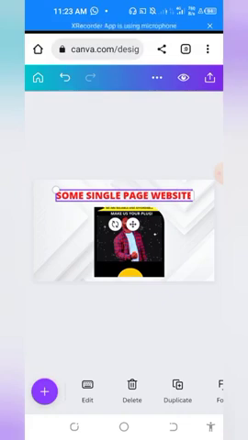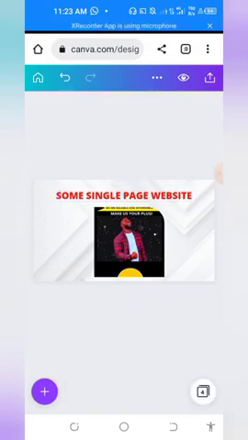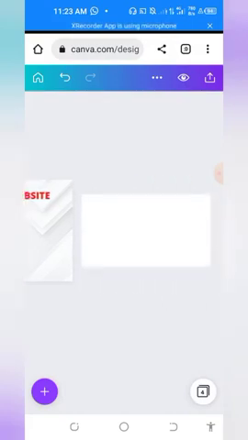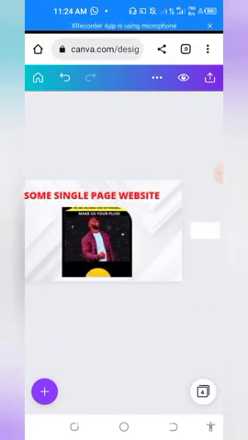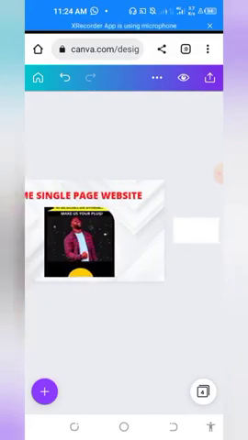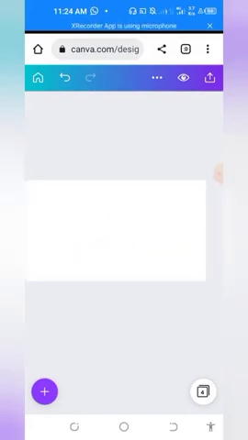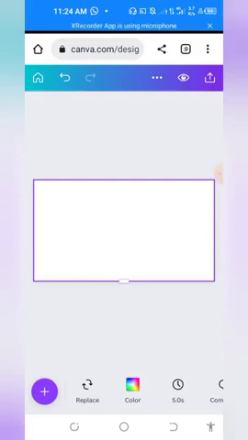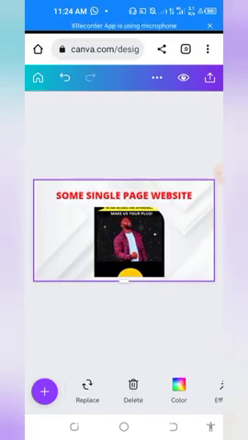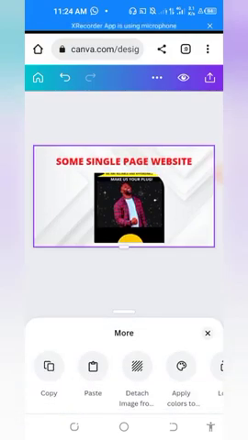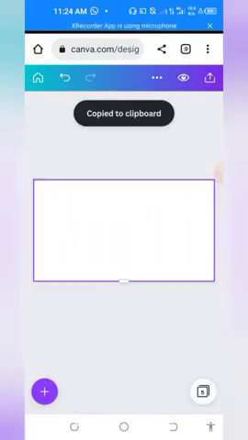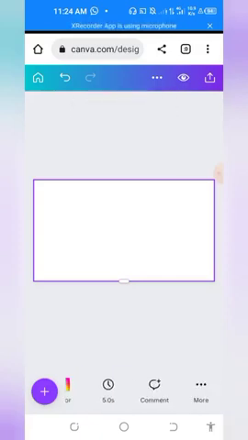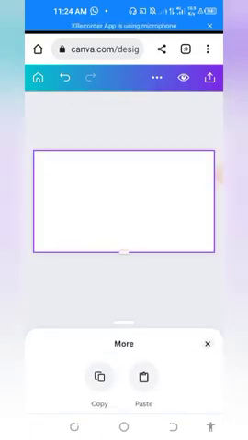So this is one. Then let's introduce another one. You just see what I did. You tap on the screen and you swipe. So we are going to introduce our background again. So I'll just copy this, tap on it, swipe more, copy, and tap inside it again. Then you tap on more, then paste.